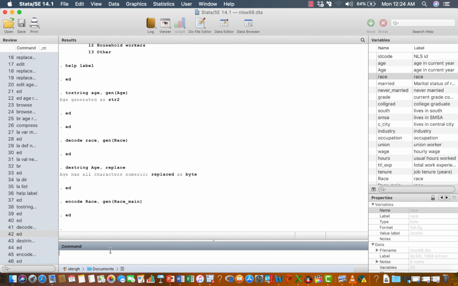Okay, let me also introduce you to a few other basic commands, and then we end our lecture today. The next one is list. Simply put, the list command. So the list command actually lists each variable and its content for each observation. And so to demonstrate that, I just type the command list, and perhaps I press enter.